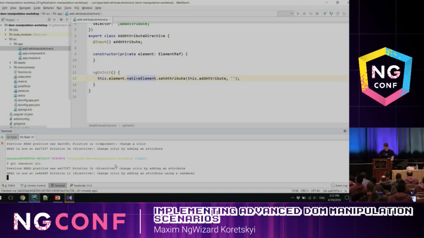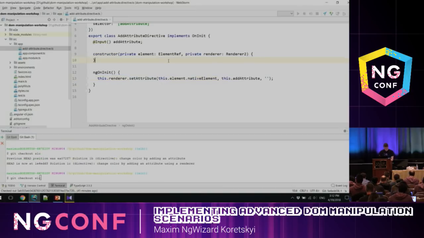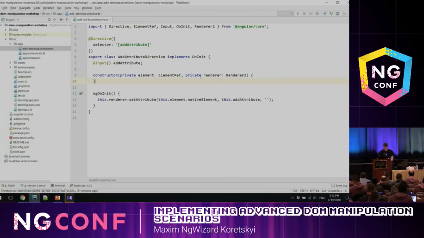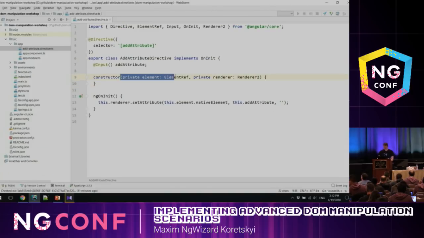So it's the solution 1C, right? So here's the implementation. On top, additionally to the element ref, I'm injecting the renderer here. And here, I'm using this renderer set attribute method of the renderer and pass in the native element that I get from the constructor. The second parameter is the attribute name and the attribute value, which is an empty string here. Okay, so any questions so far specific to this task?